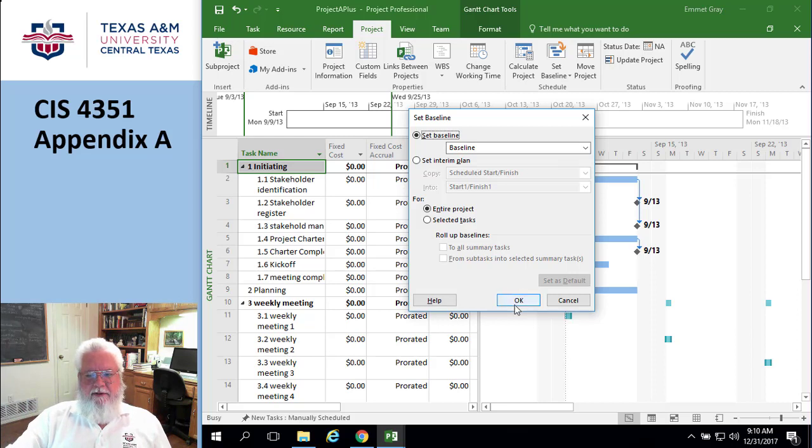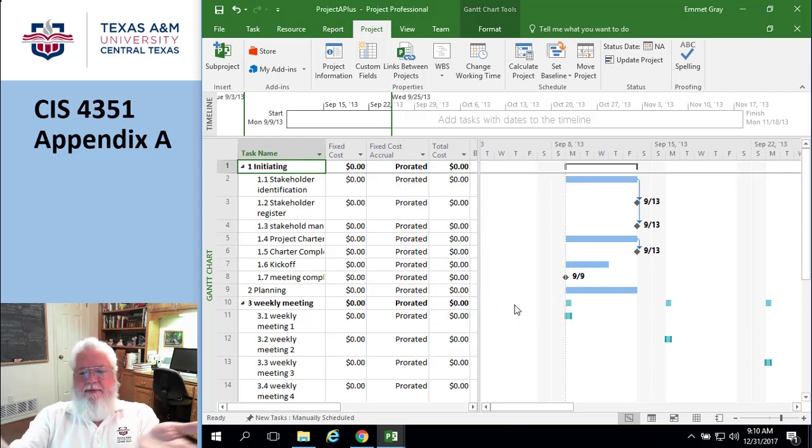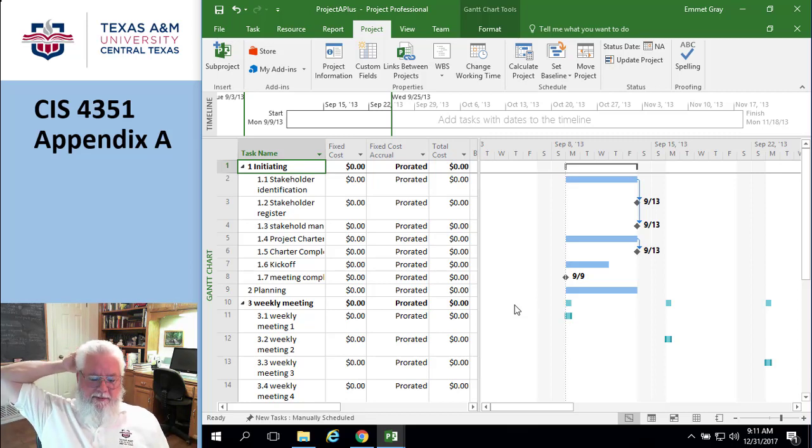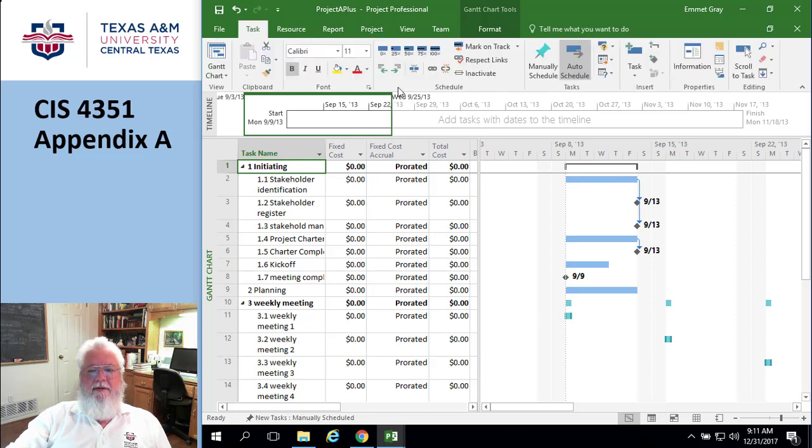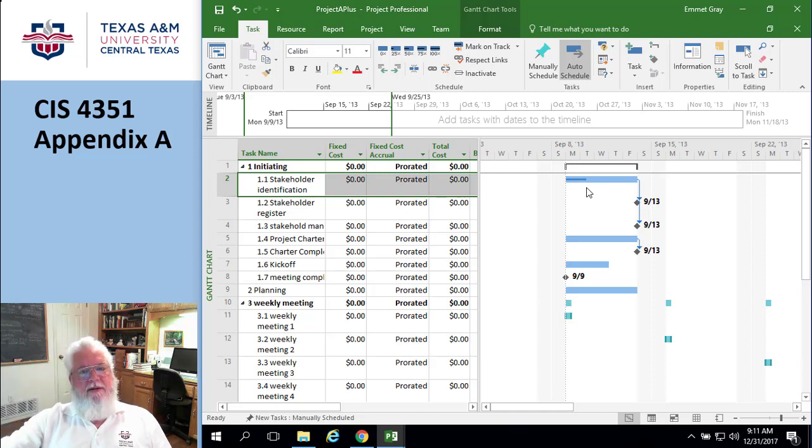So the entire project, and by the way, nothing much happens. I don't see anything different. What's the big deal? Well, what you've done is you've now set it up so that you can go back to these tasks and you can say this task right here is 25% complete. See this little doodad here? It made it show that these tasks are now ongoing and you've got some progress.